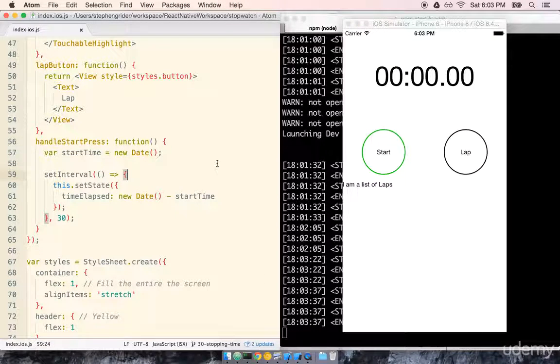The next thing that we need to do is implement our stop button. Remember, whenever the user taps start, it should then turn into a stop button, and the timer should stop as well. So there's really two steps in there. First, the button, and second, the timer. Let's do the easier of the two first, stopping the timer.